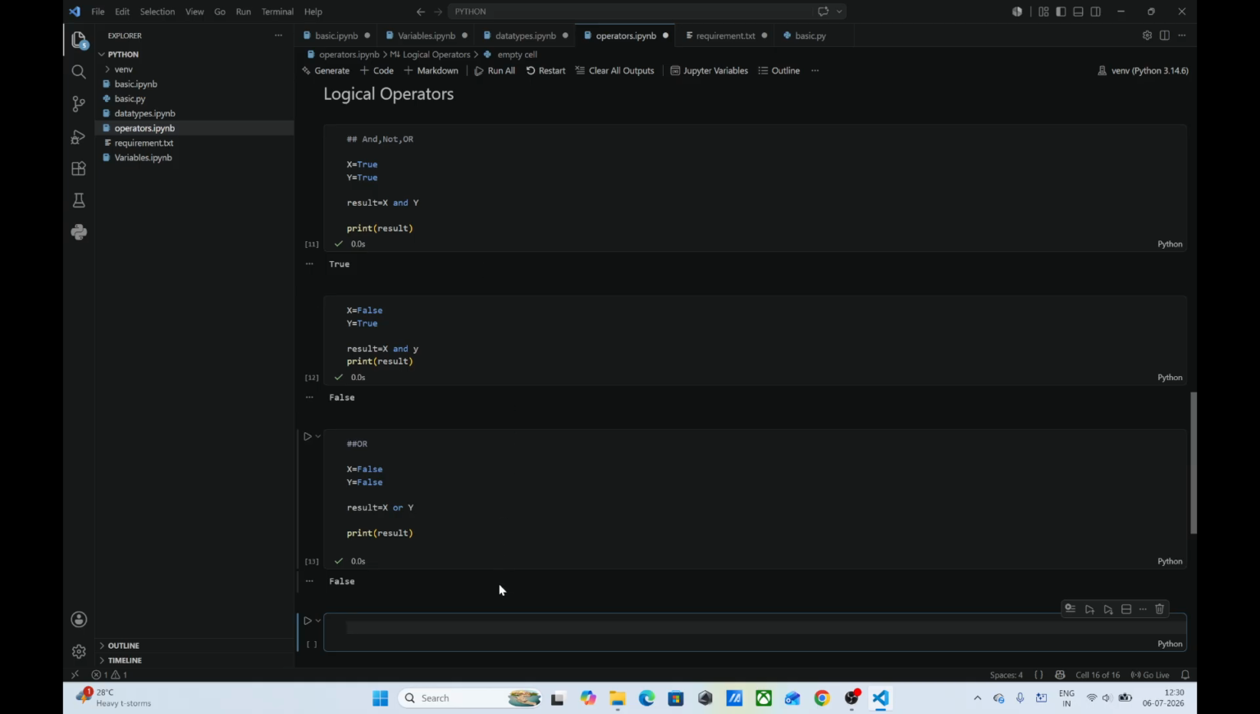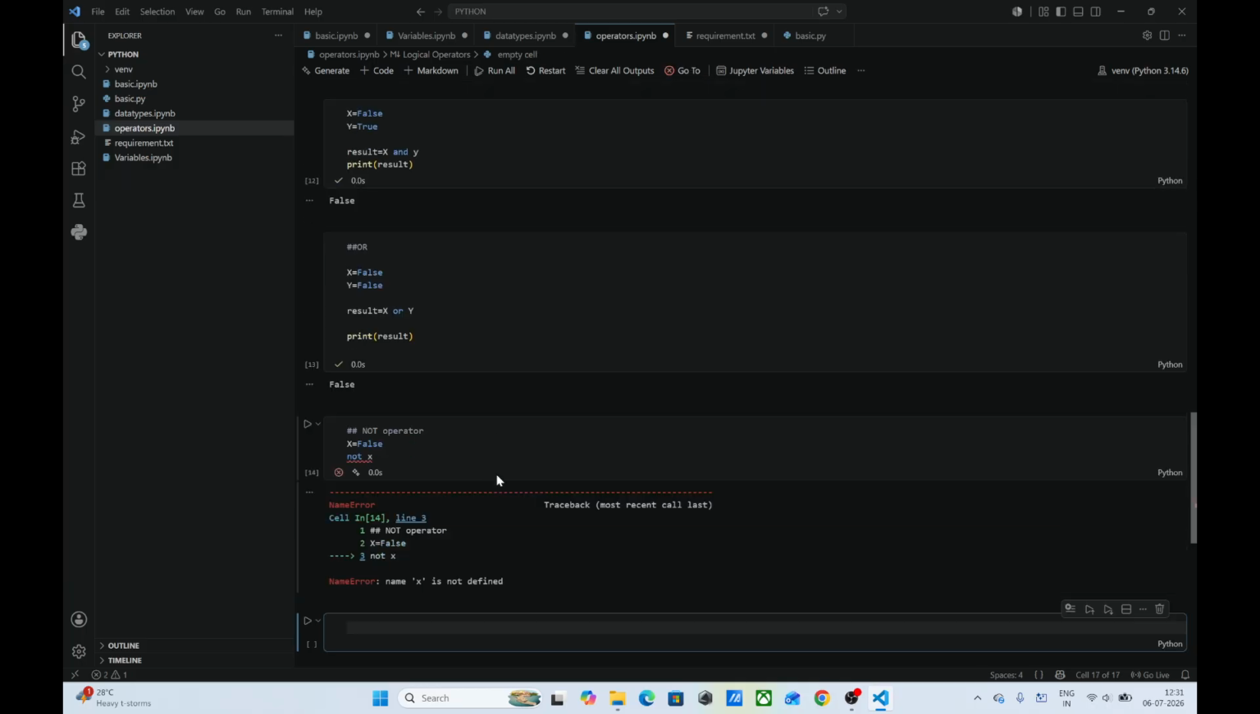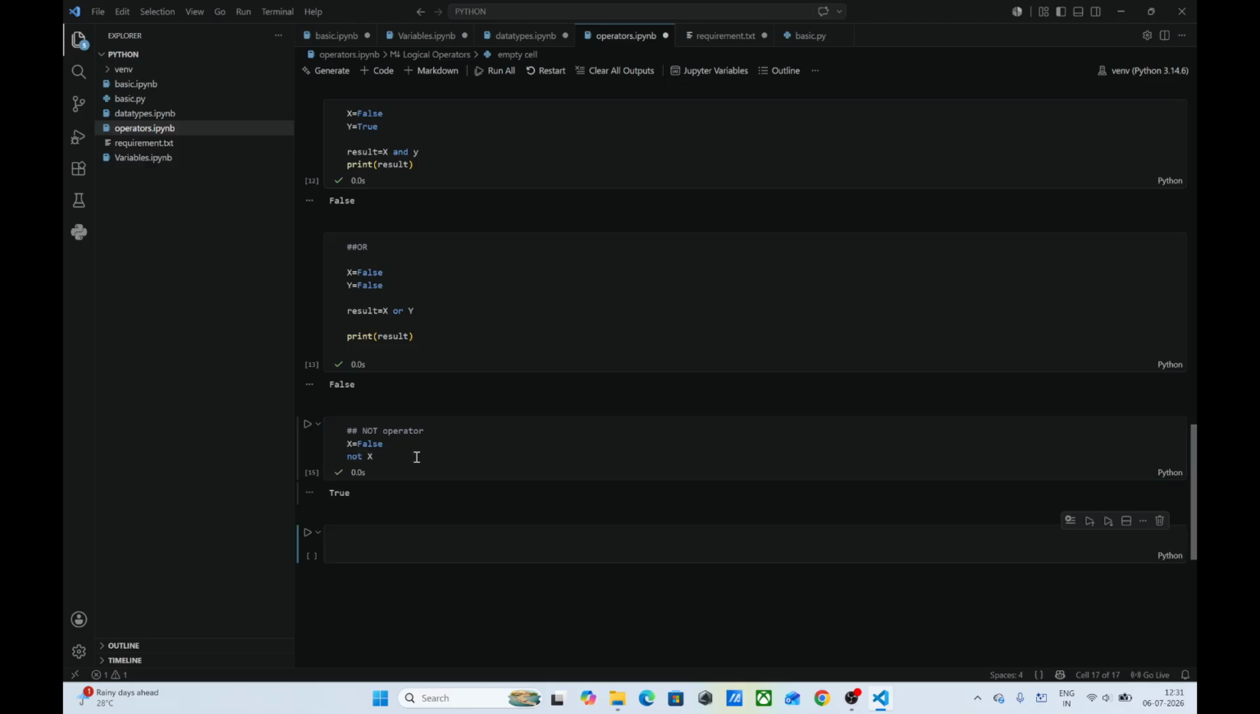So I will show you the NOT operator. It is very simple. Basically, if x equals false and I write not x, I am saying x is not false, so it will give me true. X is false, I am saying not x, so it will give me true. If I write x equals true and not x, it will return false.